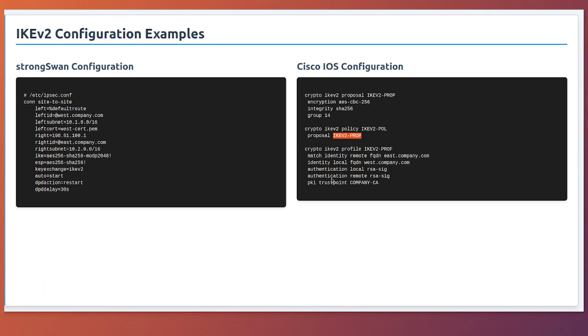One tip for all platforms: always include detailed descriptions and comments in your configurations. Document why specific algorithms were chosen, what the peer represents, and any special requirements. Your future self or colleague will thank you when troubleshooting at 3 a.m.